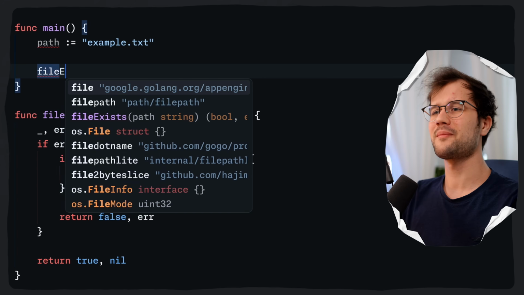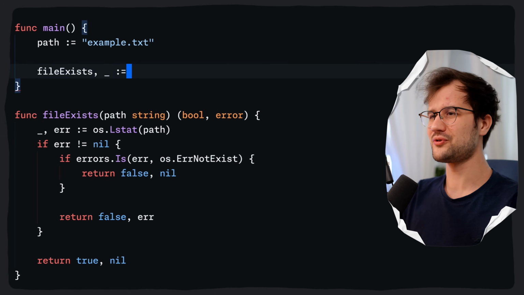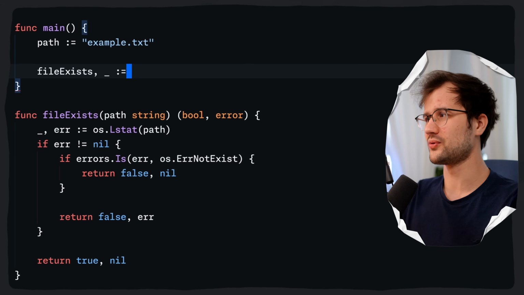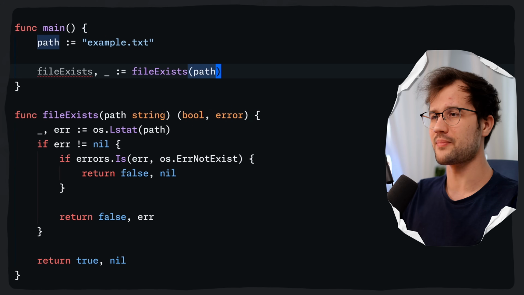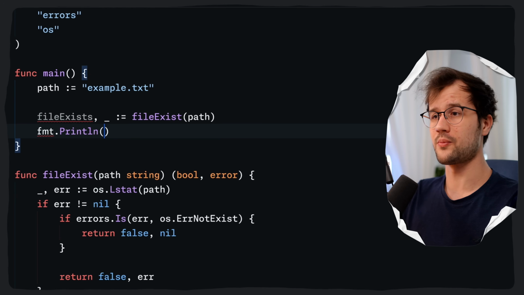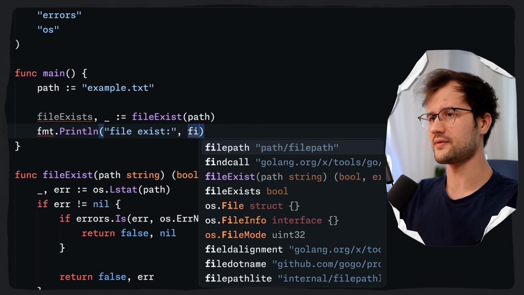And like I said before, I'm going to ignore the errors, so please do not do this at all, right? You should always handle the errors gracefully here. And then we call the fileExists function, and then we say path. And then we can say fmt.println fileExists, and then we say fileExists.